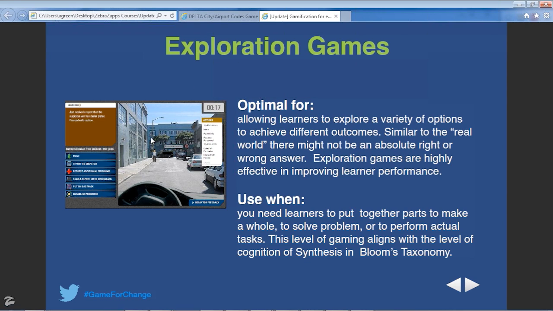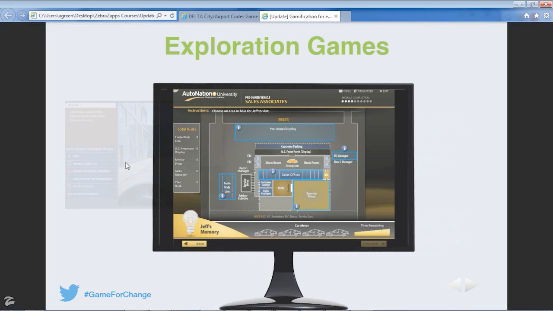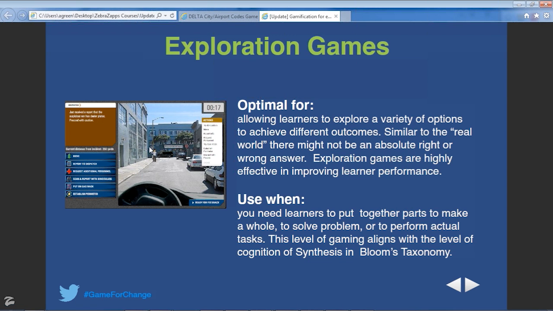And so on screen here is an example, a model that we built for an anti-terrorism course. In this course, we had police officers who were responding, kind of first responders to a potential terrorist attack.